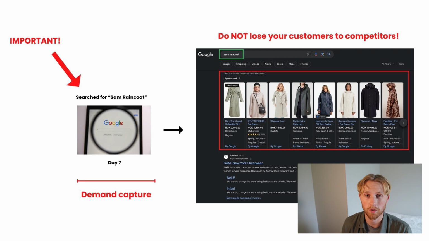You spent money on creating that demand. Now, if you don't capture this demand, essentially what you have done is wasting some of your money. So what's happening? They go into Google, they search for Sam's raincoats. Now, as you can see, what comes up here is a bunch of other products from other brands. So if it's hard for them to find your brand through Google, it's very likely they're just going to find an alternative that they like and buy that one instead.